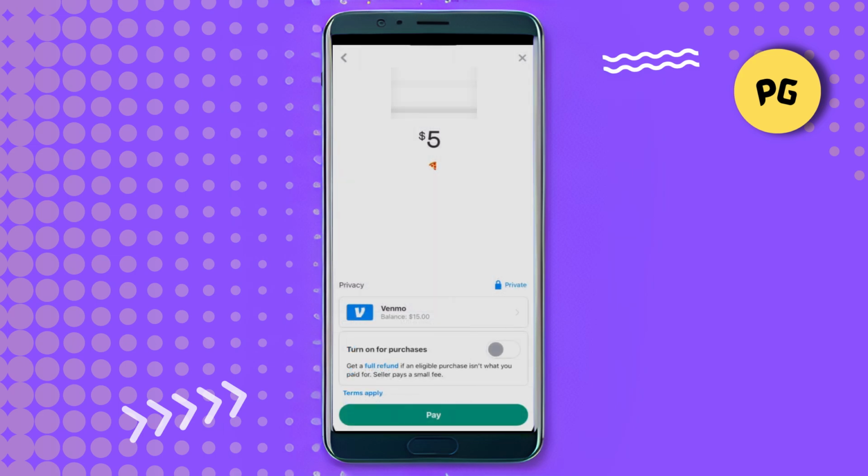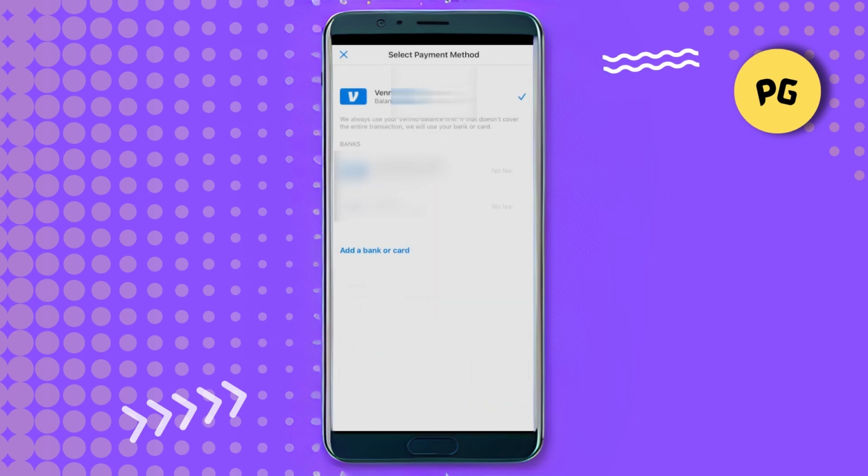You can also choose where the money will come from. If you have a Venmo balance, it will be used automatically. If your balance isn't enough, Venmo will pull the remaining amount from your linked bank account or debit card, which are typically free options. However, using a credit card will usually include a 3% fee.